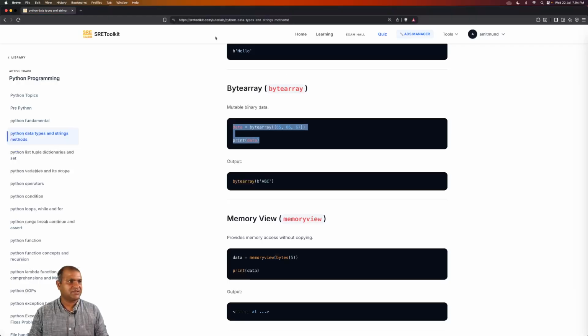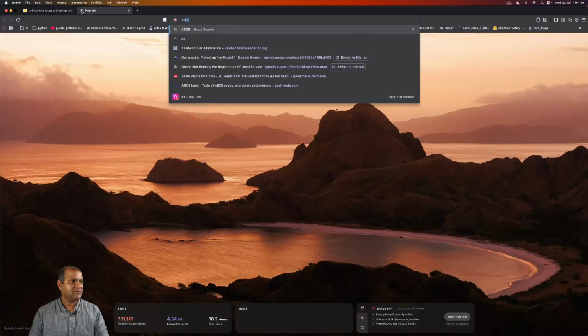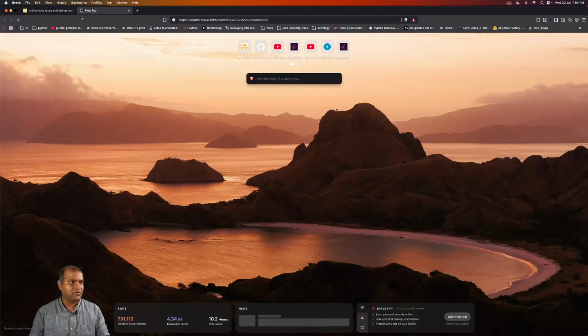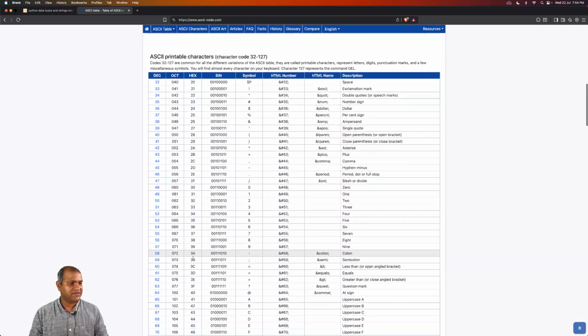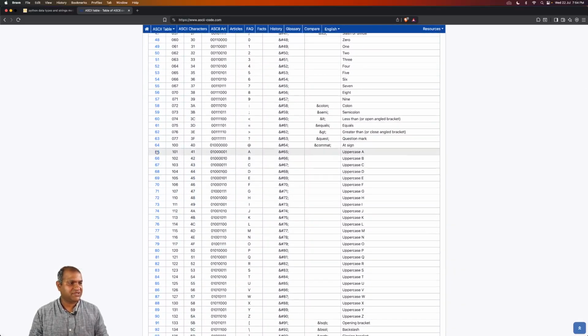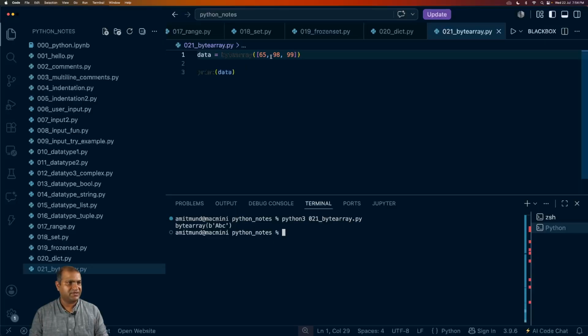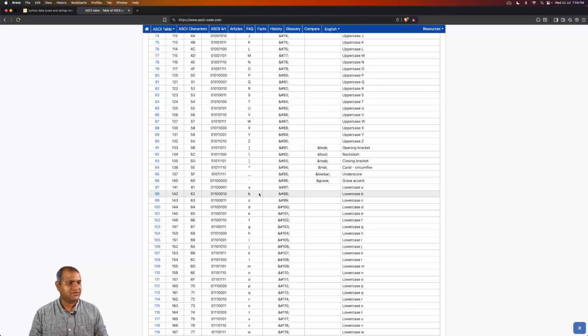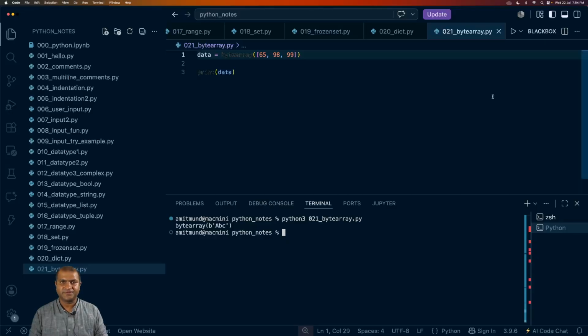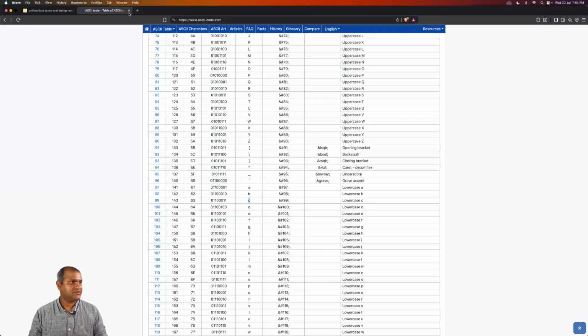Let's go to the ASCII table. Okay, you can see the ASCII table, right? 97, 98 and 65. 65, what is that you are seeing? Capital A. Okay, over here 65 capital A. 98 you can see small b, and 99 small c. Okay, good, nice.